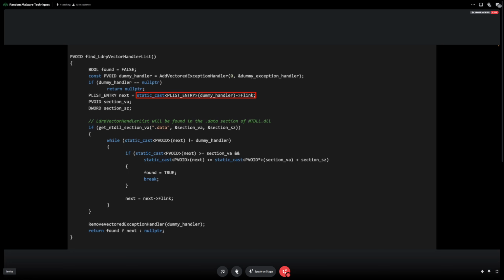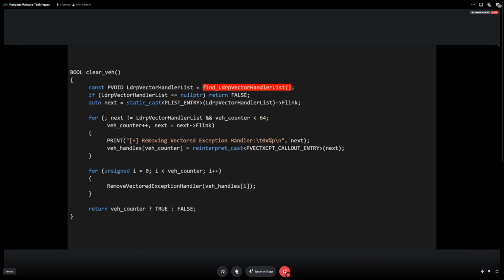Get NTDLL section VA is just, of course, what the name suggests. Once we've traversed through this linked list, if we have found it, we can just break out of it. We can return the address of the head, or we can just return a null pointer. And of course, we've got to remove this dummy handler as we have no use for it. So once we've found that, we can then iterate through this.